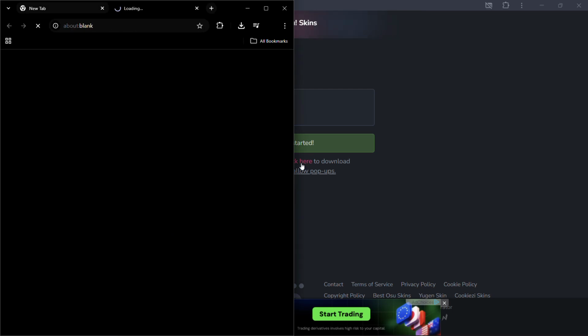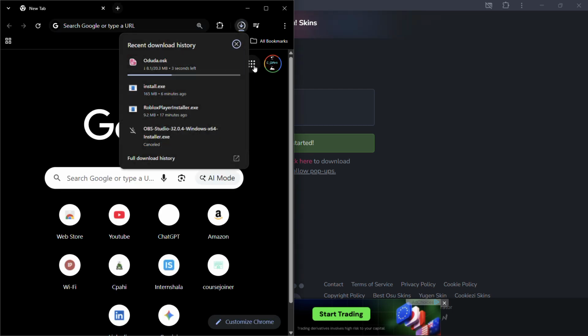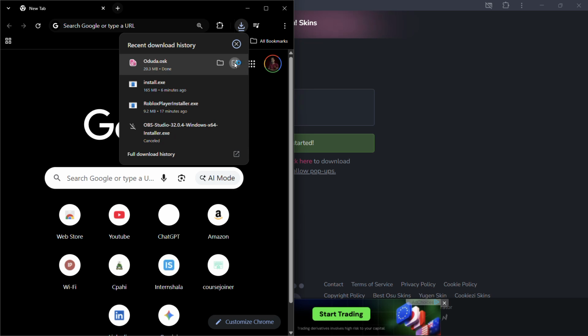Or if you are having any trouble, you can click on this click here as well, and you can see that the download has started. And once that is done, you can see this option like open. So just wait for it and you can click on this open button on this downloaded file.